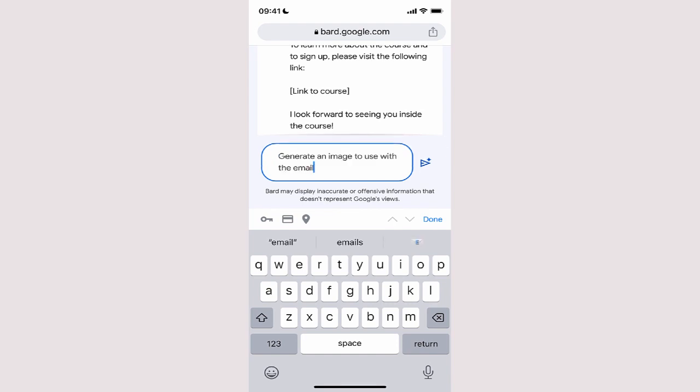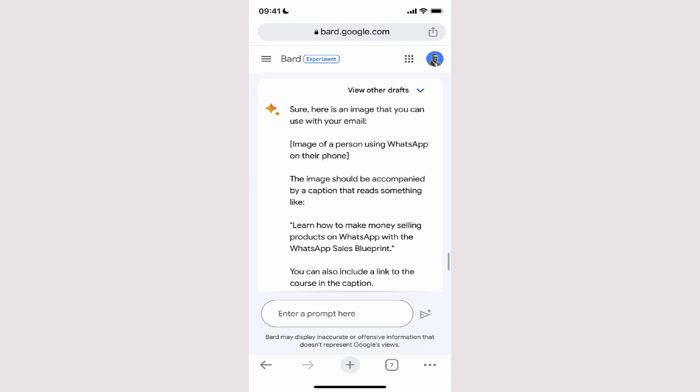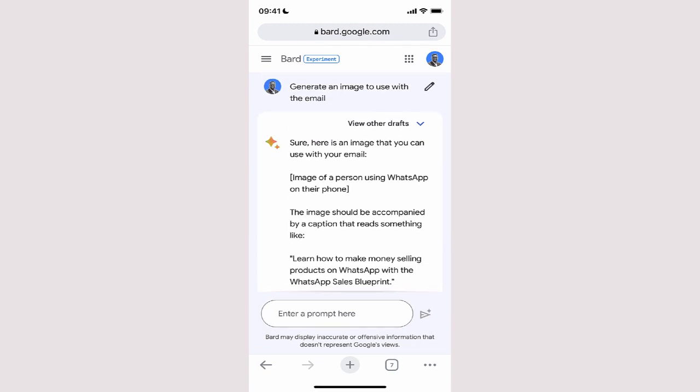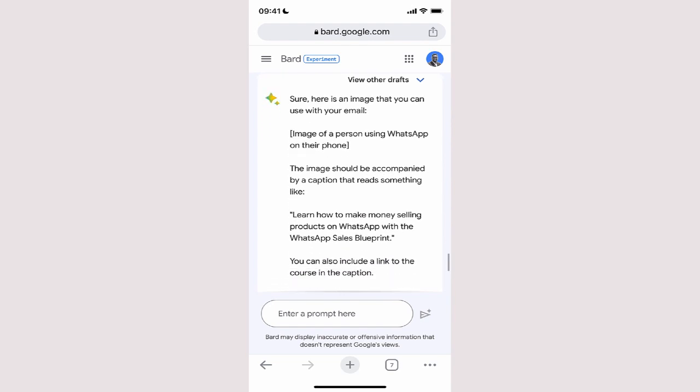So I just said generate an email to use with the email. So let's see what it will bring for us. Here ChatGPT will say image of a person using WhatsApp on their phone. Now, Bard. So Bard cannot produce email. It can't generate email, but it gives you a prompt that you can use to generate the image. So it's an image of a person using WhatsApp on their phone.